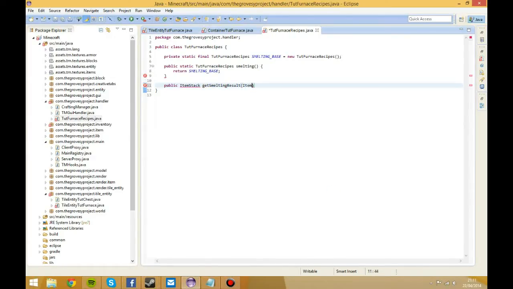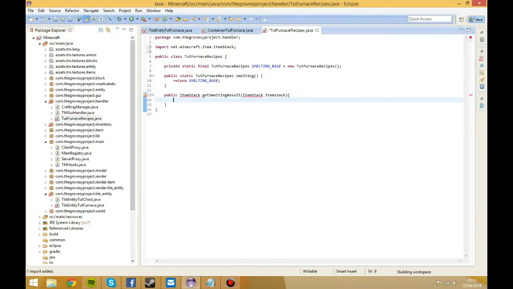That's going to take one variable, which would be item stack, because we're going to have to return something. And that is the only variable. Okay. So import all that.